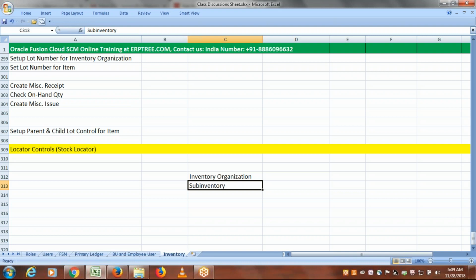If you are creating an inventory organization within the system, and you want to receive material into any inventory organization, sub-inventory is mandatory. If in reality the business doesn't have any sub-inventory, still in the system we have to create at least a dummy sub-inventory so that we can receive the material and perform material transactions. That could be a miscellaneous receipt or miscellaneous issue or any other transaction.